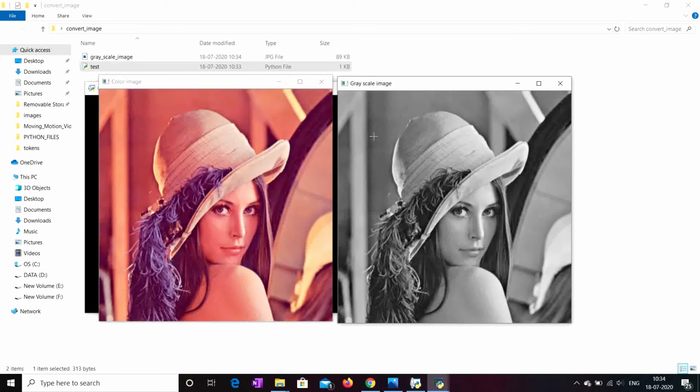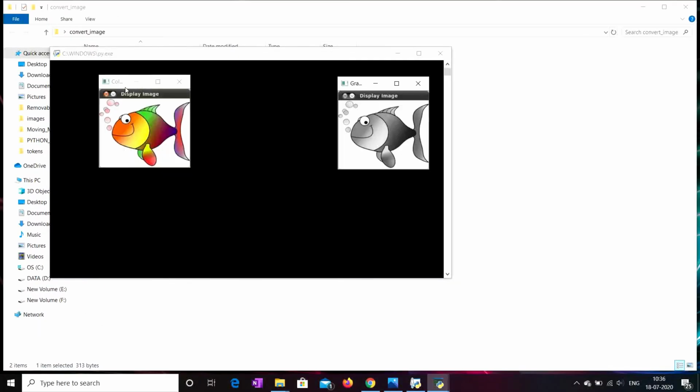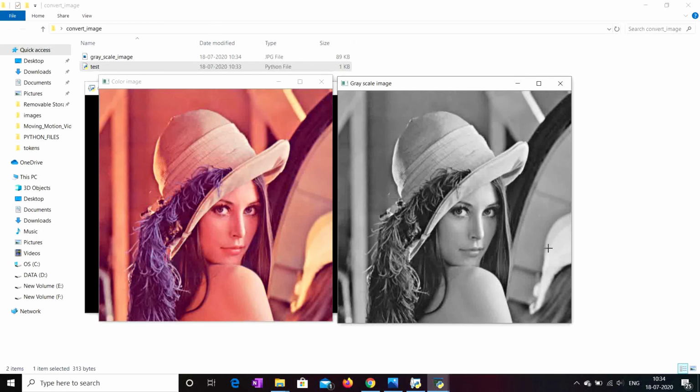This is the output of our Python script. The color image got converted into a grayscale image. This is another example. Using this Python script, you can convert any color image into a grayscale image.